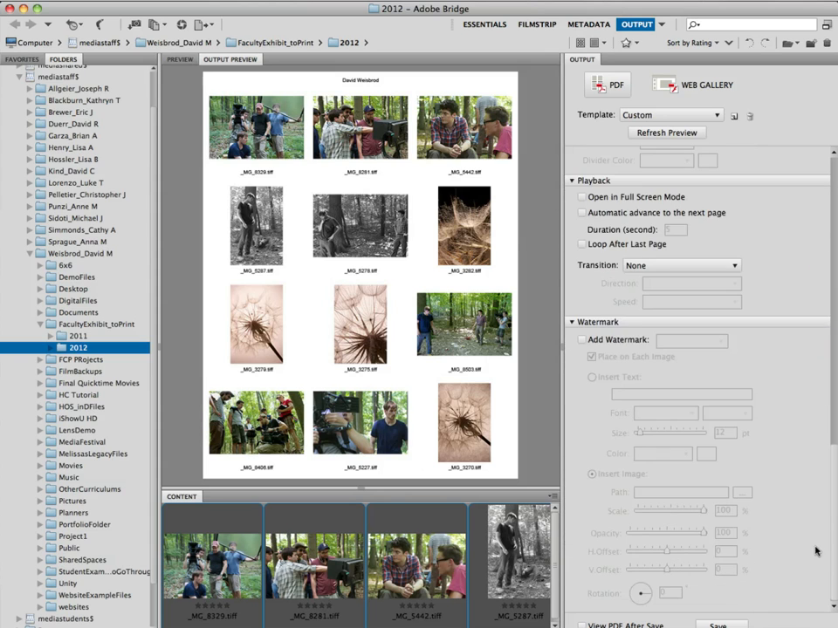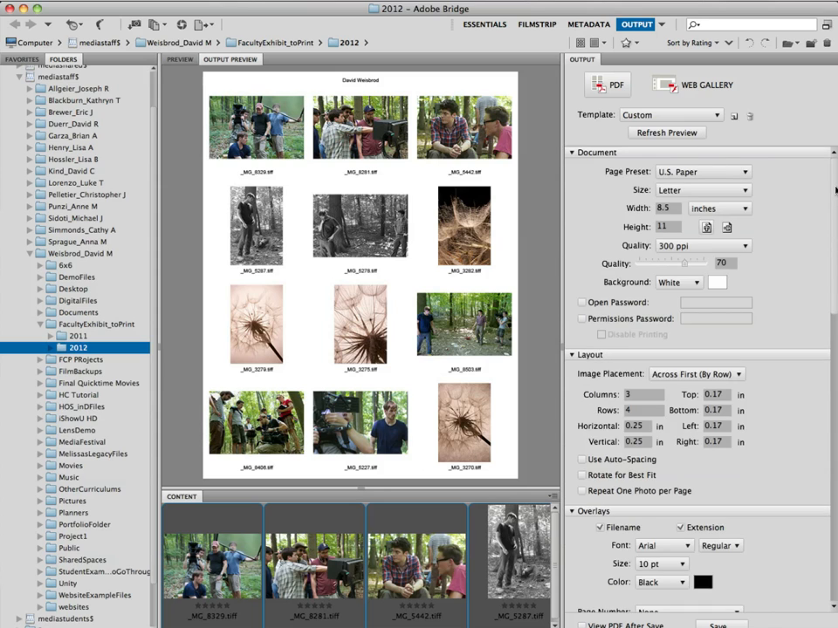Now, once you've got it all set up and you like what you've got, you're going to click Save. What you do not want is this, View PDF after Save. You don't want that. And the reason for that is actually kind of silly. If you click this, it's going to open up your PDF immediately in a program called Adobe Acrobat, which normally would be a great thing, but not here.